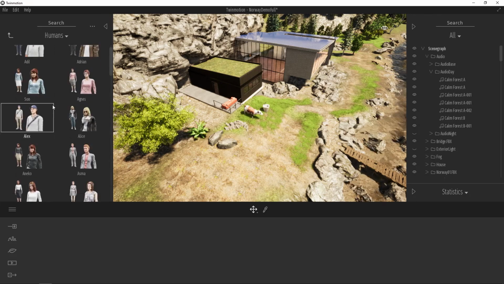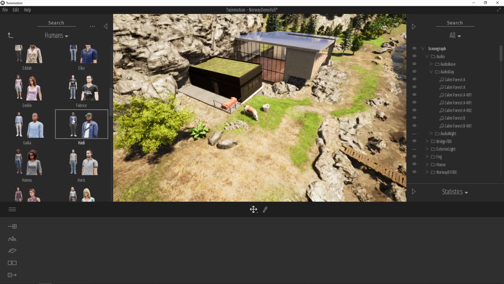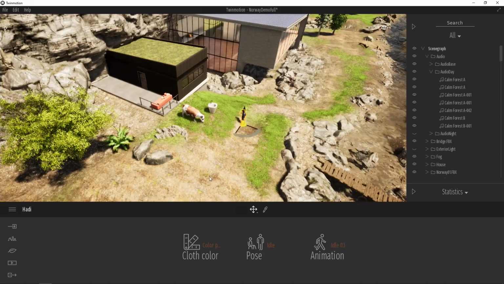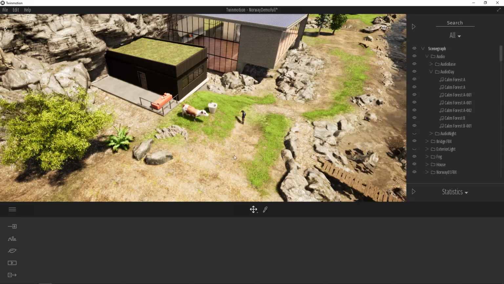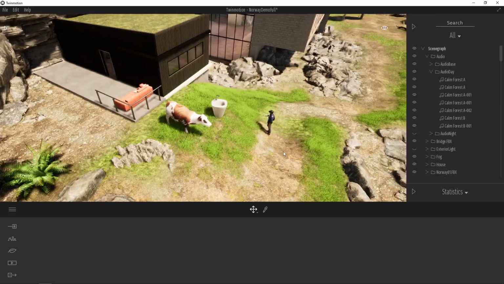I'm going to go into my human directory here, and what I can do with this is I can simply grab someone here. I'm going to grab this guy, and I can just place him in the scene. He's checking out what the cow's doing over there, and he has an ambient animation on him there. So there he is, he's checking it out. He's having a good time watching what the cow's up to.